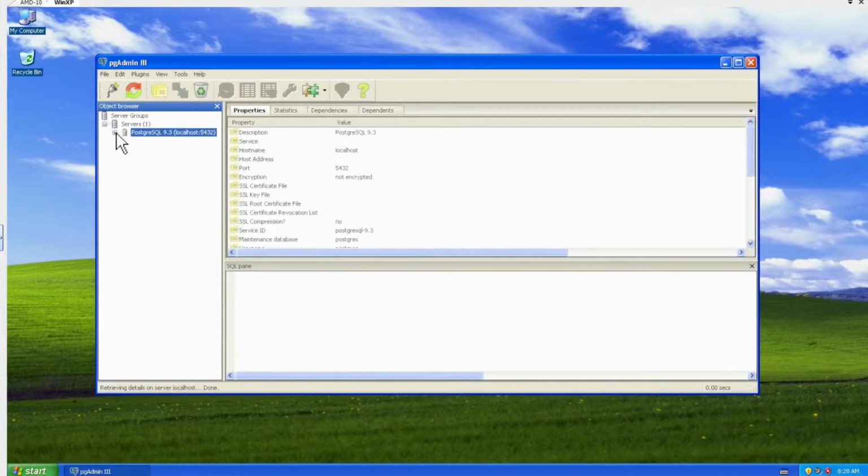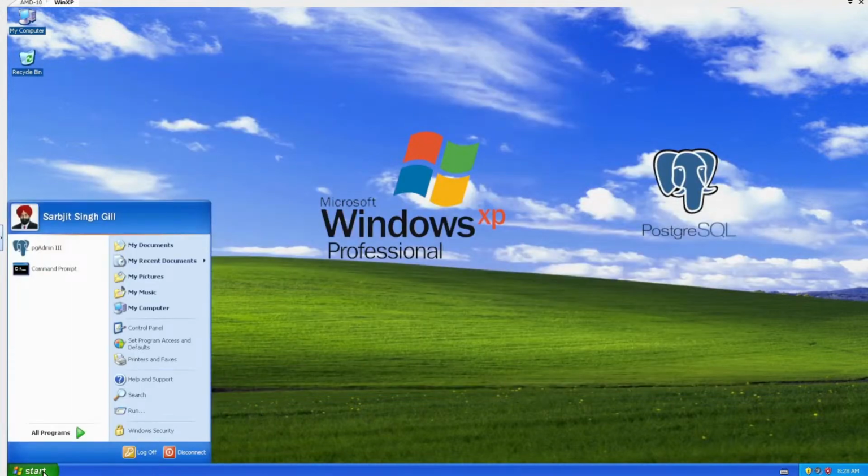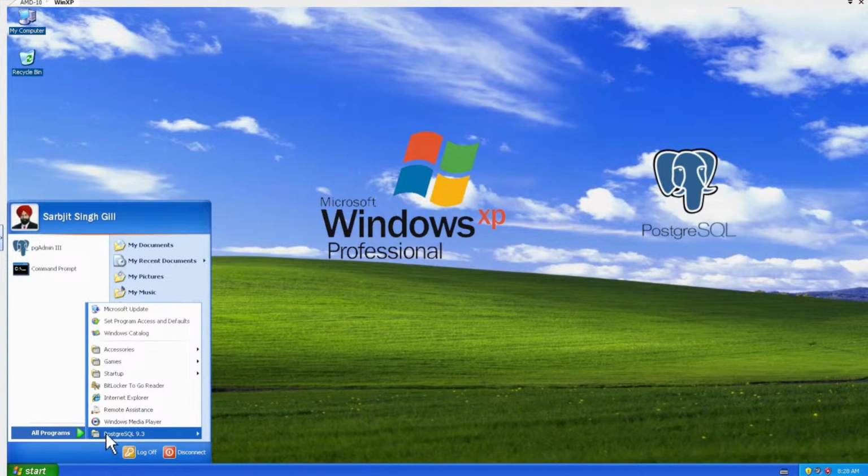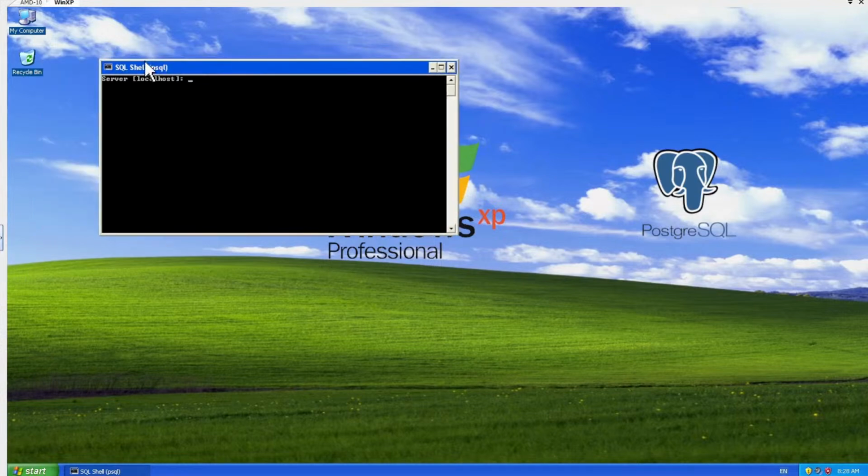Actually, for this one, we are not going to take any action at this time in this first session. I will close this one here, and then we will just open a SQL shell. SQL shell is the same as CMD. I will increase the size and everything so that it looks comfortable on your eyes, right?